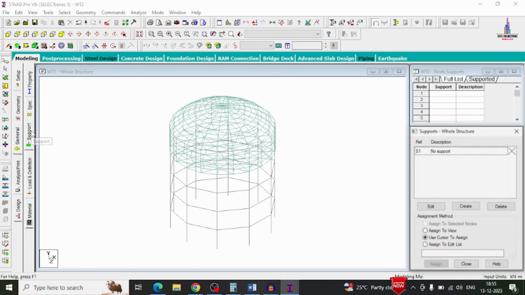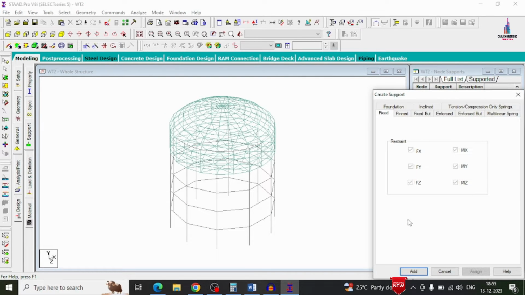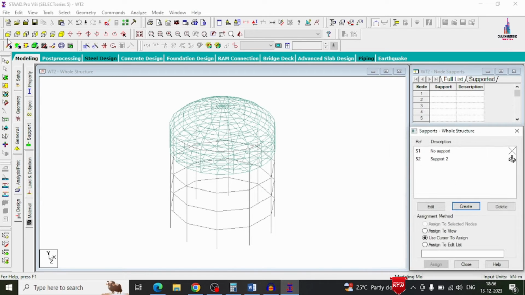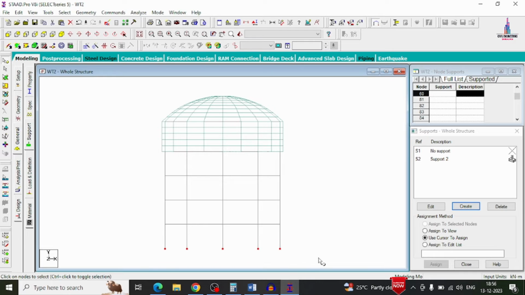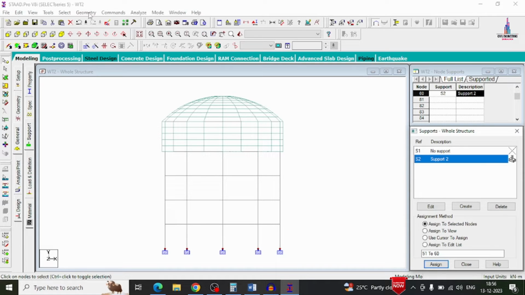Now we have to assign the support. Select the support condition system and click on the create option. Select the front view and click on add option. Select all the node points at the base. Initially we have to assign the support to all the node points at the base. Assign to selected plates, assign yes option.